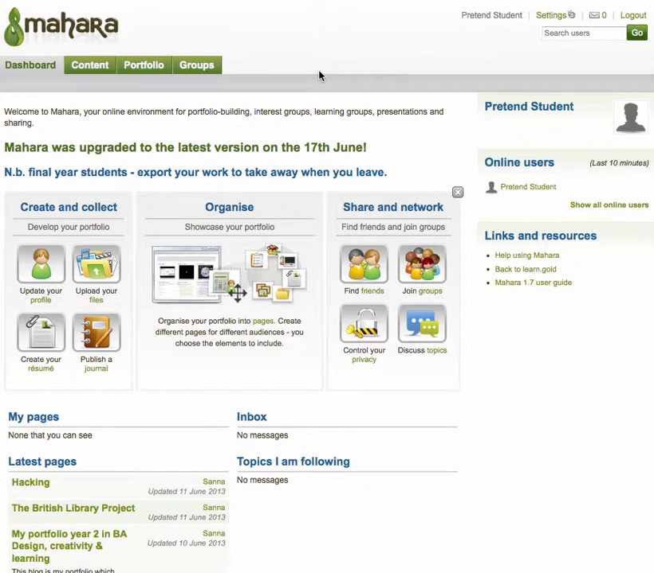When you first log into Mahara, it may not be very clear what's expected of you. The first thing to be aware of is there are 4 tabs here: Dashboard, Content, Portfolio and Groups. Dashboard is basically your home page.